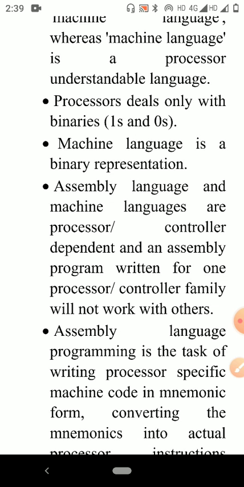Assembly language programming is the task of writing processor specific machine code in mnemonic form, converting the mnemonics into actual processor instructions, that is machine language, and associated data using an assembler. So the assembly language consists of mnemonics, and these mnemonics are converted into machine language by using an assembler.